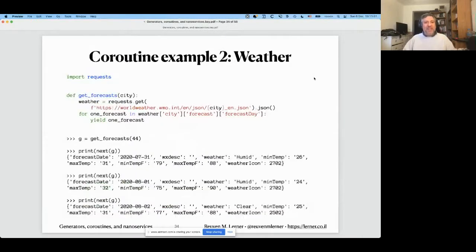Here's another one. I can get the weather, right? Everyone cares about weather, especially when you go outside. So basically, I can say here import requests. And I actually found, I think it's the World Meteorological Organization. I looked it up. I found it. So you can run a quick weather retrieval system using a simple URL.